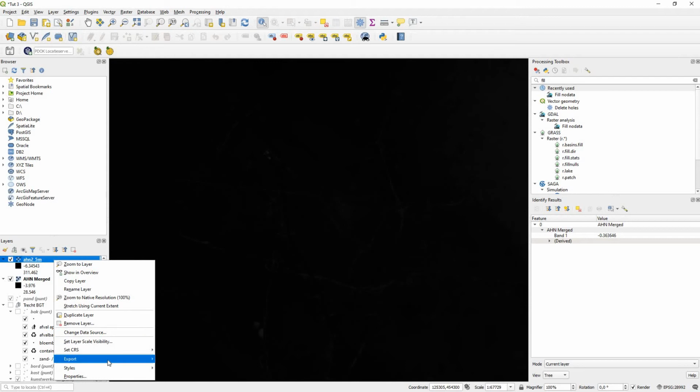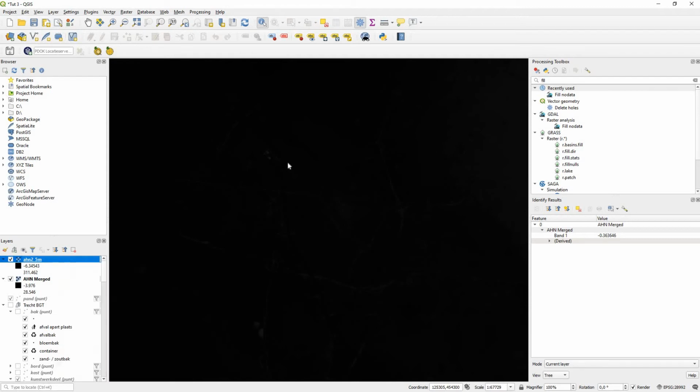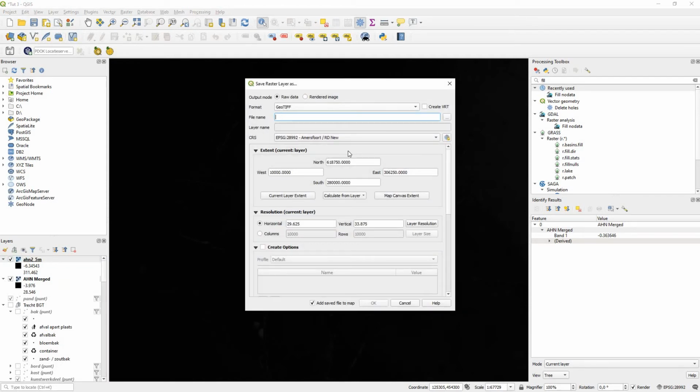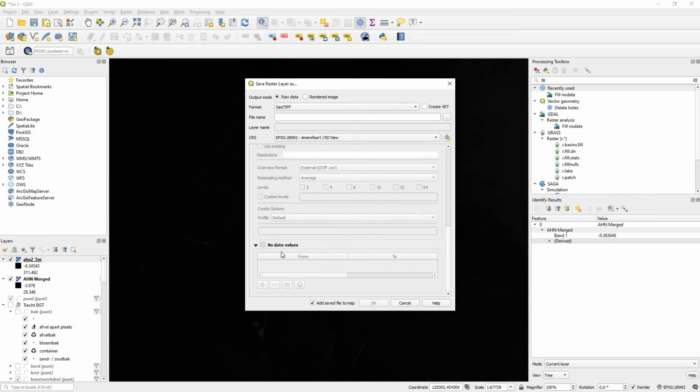You go right mouse button, export, save as a GeoTIFF file of our map canvas extent, so what we are seeing in this canvas. The resolution should be 5 meters by 5 meters. And the no data value, I think you might have to play around with this. You can do like 0, -0 until 0, or just both 0 or 0.1. It will just crop out the data that it doesn't have.